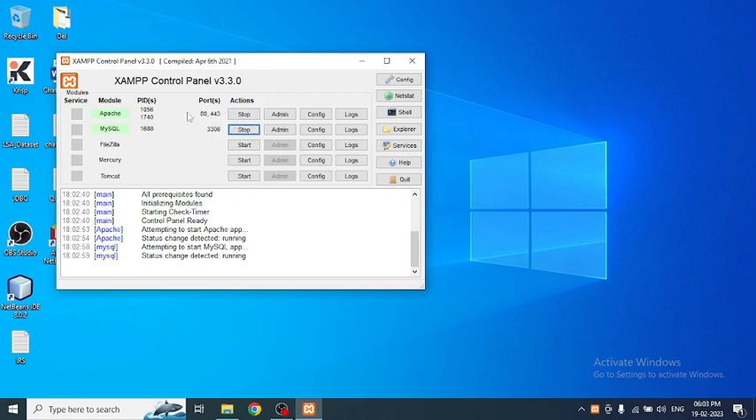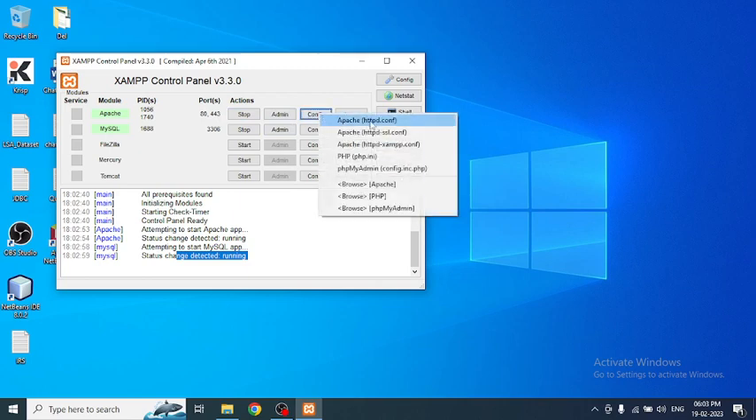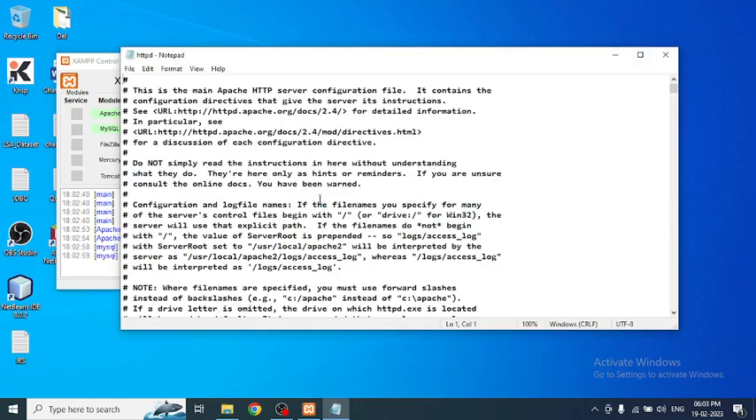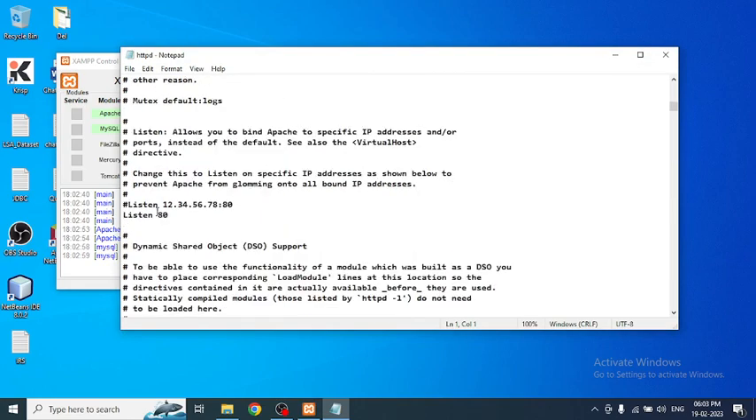In case MySQL or Apache server is not getting started, sometimes it shows an error, like the port number is occupied or something like that. Those error messages will be displayed in red text. In that case, if Apache is not getting started, you have to go to Config, and go to the first option, that is httpd.conf, and here you have to just change the port number.